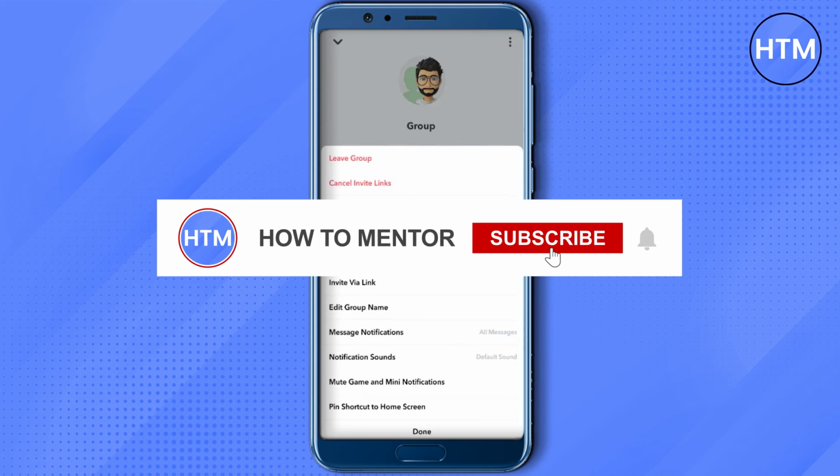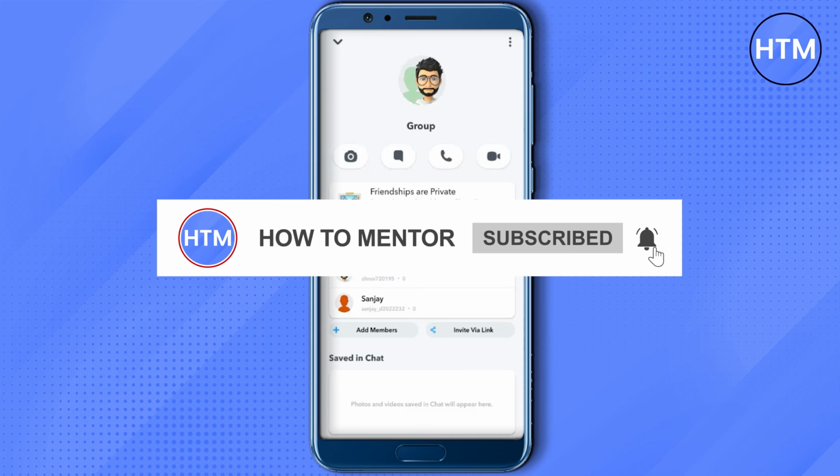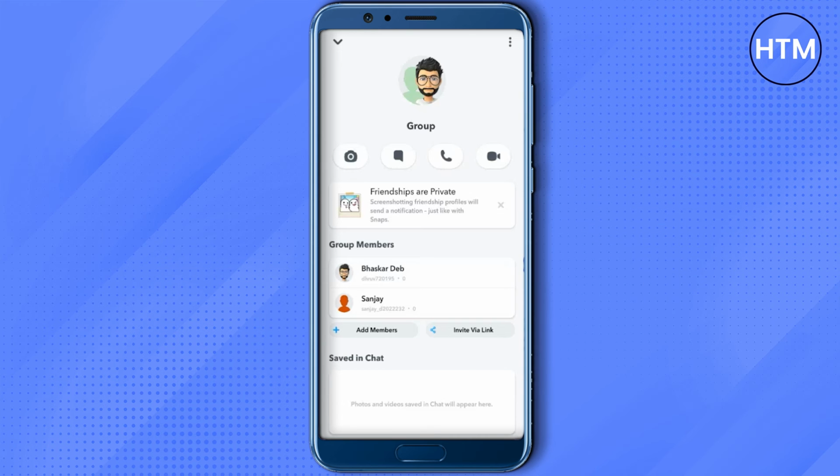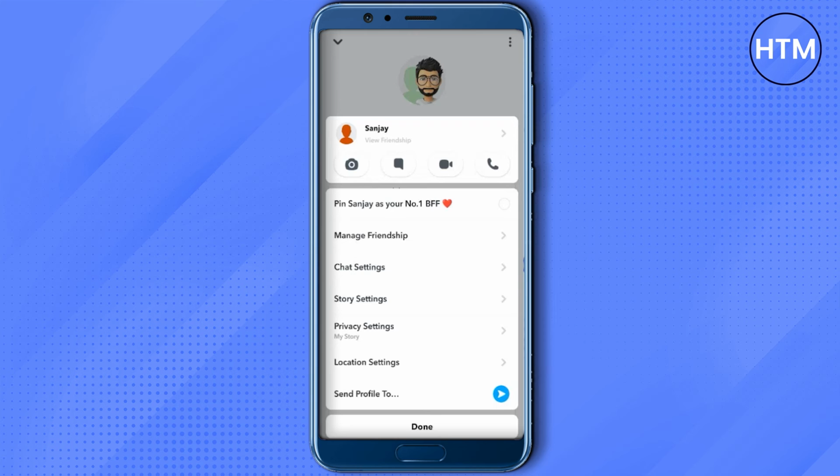So just simply come back by pressing on done. Then what you have to do is just simply click and hold on a member, and then when the option pops out, you can see there is still no option for removing a friend from the group.